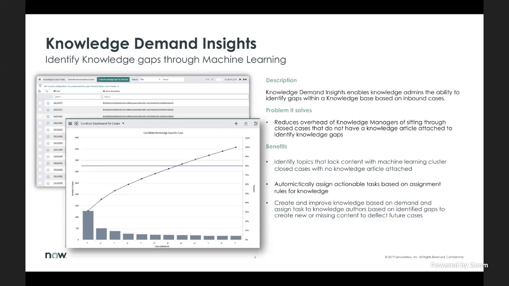The first capability that we are going to cover is knowledge demand insights. And really excited to present this. So if you think about a knowledge manager, or even a customer service manager, when they think about self-service, what is the top question that goes on in their minds?